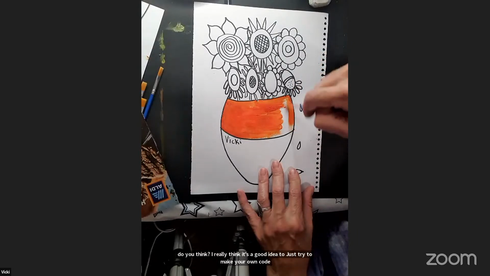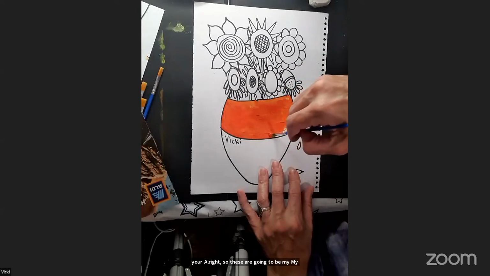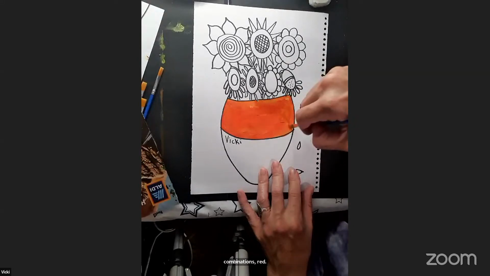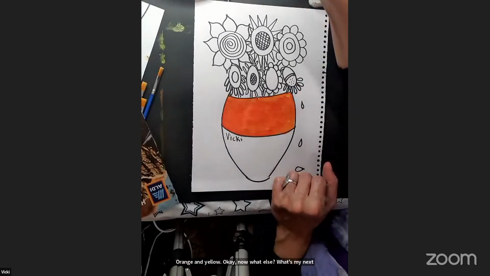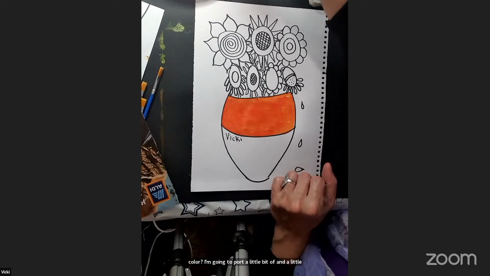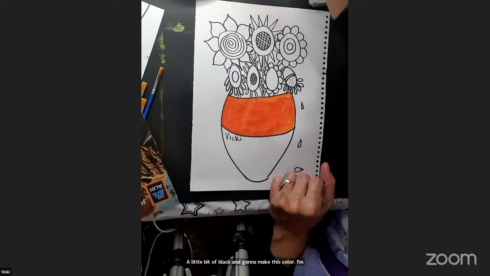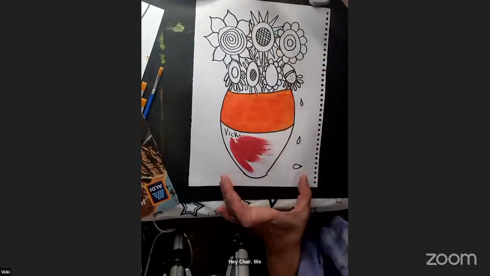All right, so these are going to be my color combinations: red, orange, and yellow. Okay, now what else? What's my next color? I'm going to put a little bit of red and a little bit of black. Okay, a little bit of black, and I'm going to make this color. Teacher, can we make any color that we want?